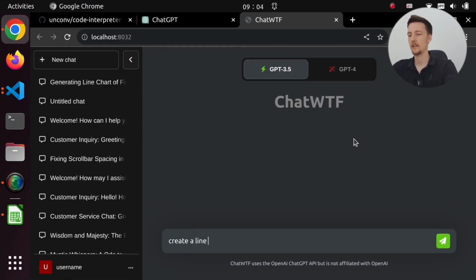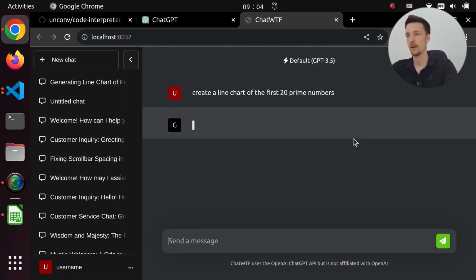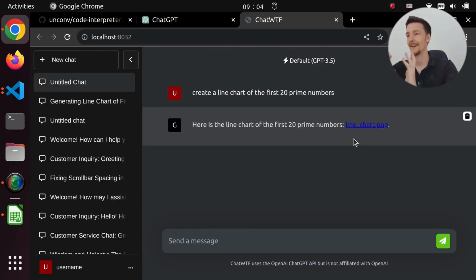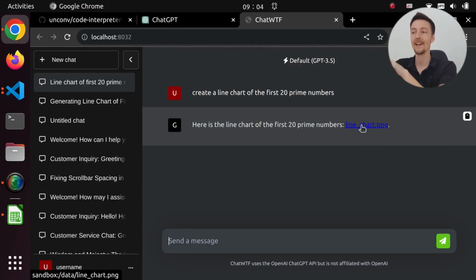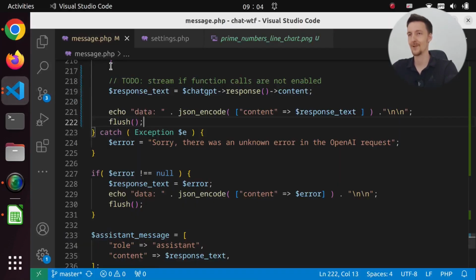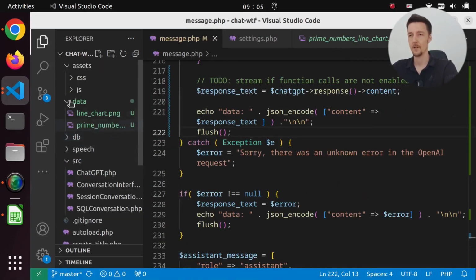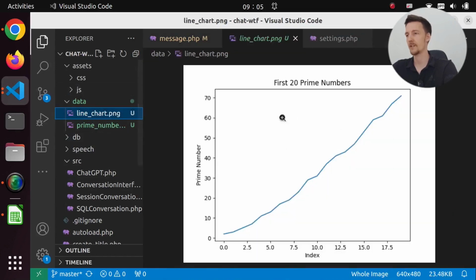Create a line chart of the first 20 prime numbers. And we are going to do something, hopefully. And now we got a response. And we actually have a link to the line chart, but it is to sandbox/data/line chart. So we have to replace this with the actual link to the file. But it actually works. So that's pretty cool. If we go here, we actually have the line chart, and this has the first 20 prime numbers.